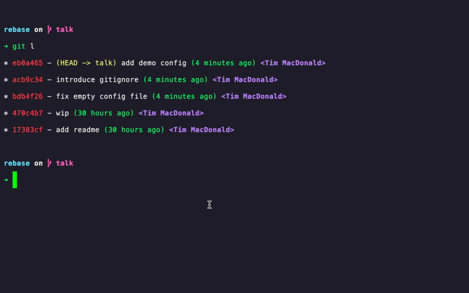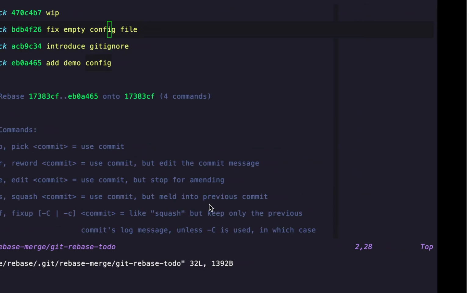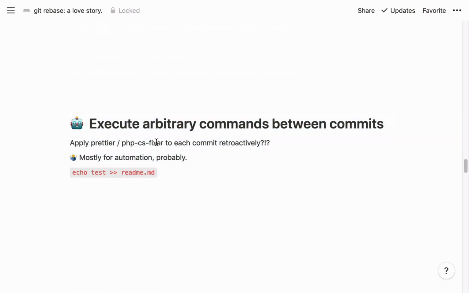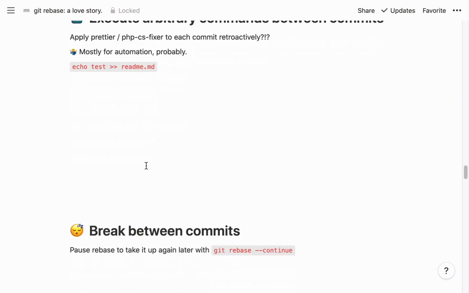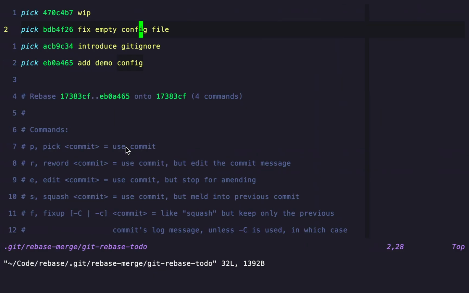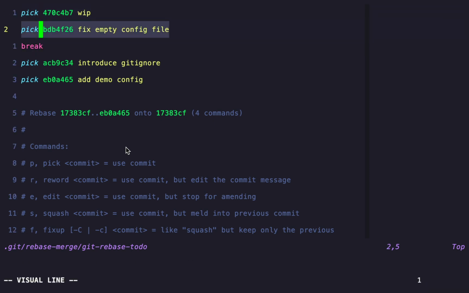Okay, so where are we now? Git rebase interactive. What we want to do, like in our example before, adding PHP CS Fixer, is make sure we have safe places to stop, so we can go have a snooze or grab some coffee. We can pause a rebase by adding a break between commits. So I'm just going to write break. What this is going to do is replay this commit, and then stop. Then it's going to replay this commit, and then we'll be done.